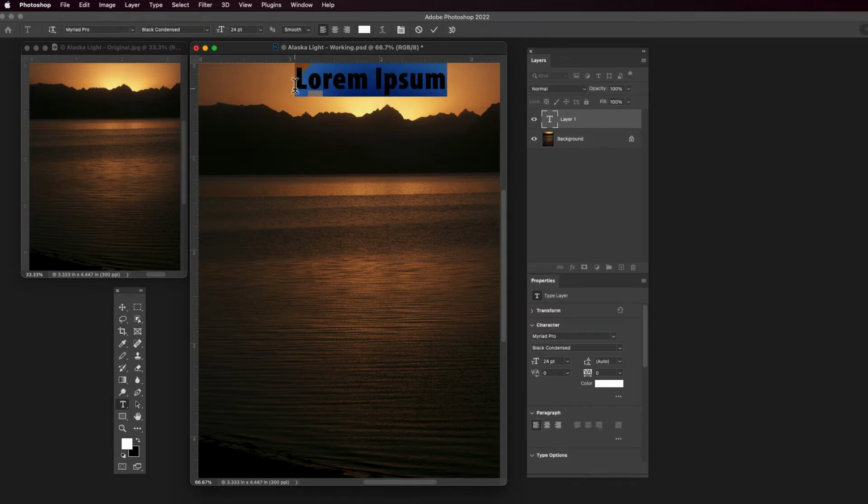Boom, automatically a type layer is created. And then you have something called Greeking. This is called Greek type. It just puts in some regular type just as a placeholder for you. All right, and then you can start typing. All right, so we're going to type Alaska Light, all right? And notice it creates a type line and then sets type along that line.